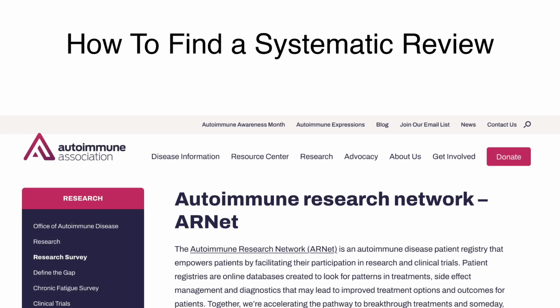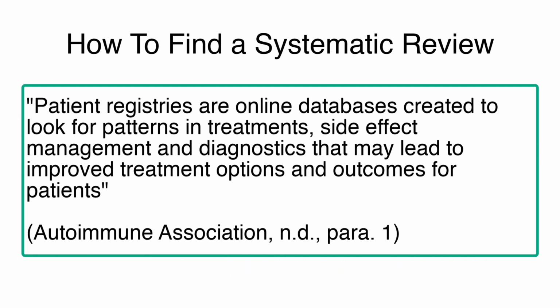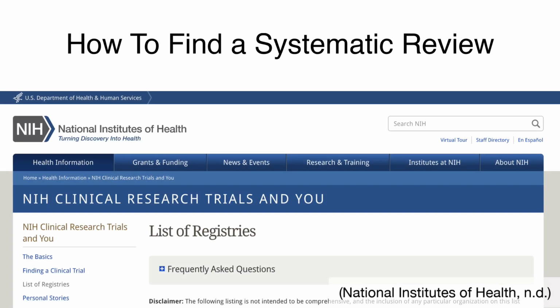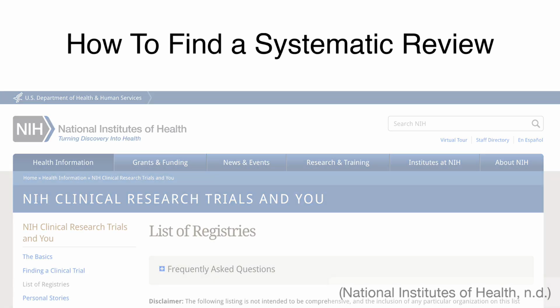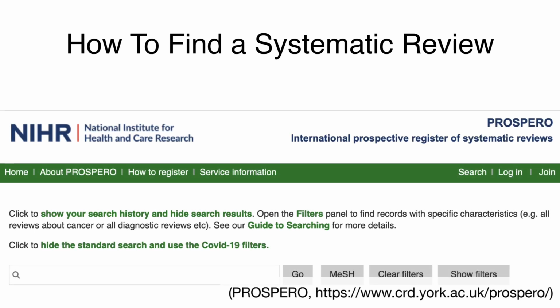The Autoimmune Research Network is an example of a patient registry and explains that patient registries are online databases created to look for patterns in treatments, side effect management, and diagnostics that may lead to improved treatment options and outcomes for patients. For more examples, see the National Institutes of Health list of patient registries. Our focus will be about prospective registries of study protocols of systematic reviews or clinical trials. Prospective registries hold records of systematic review protocols or trials that are in progress.